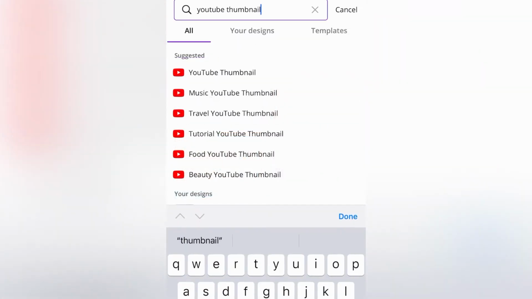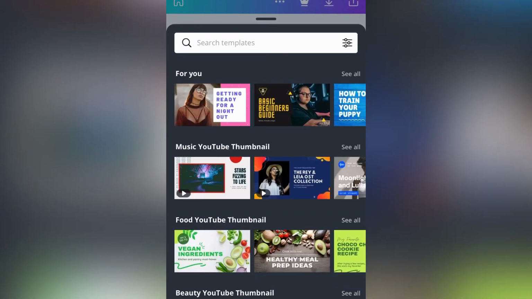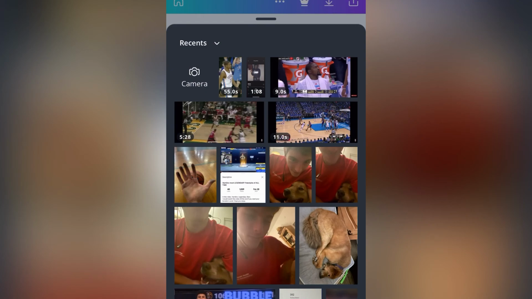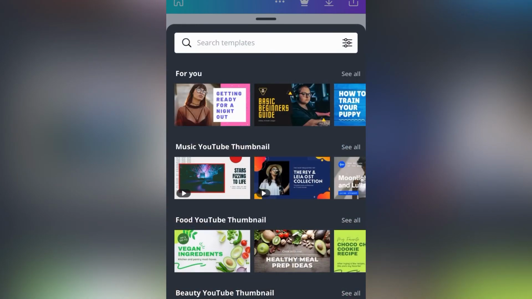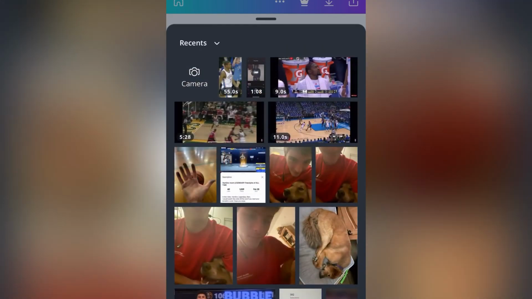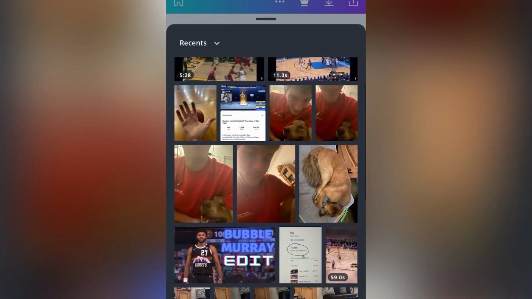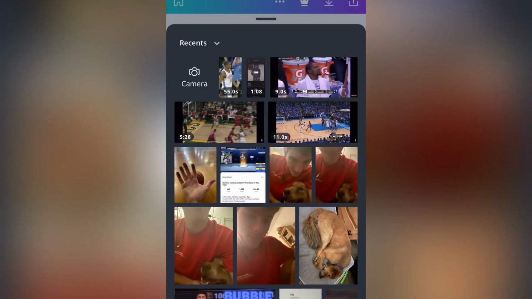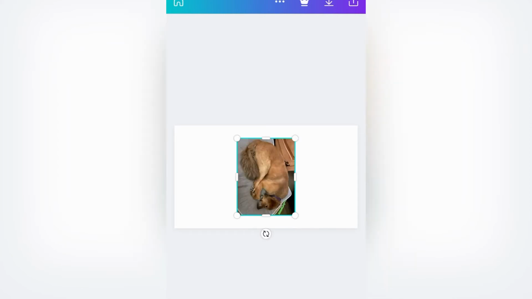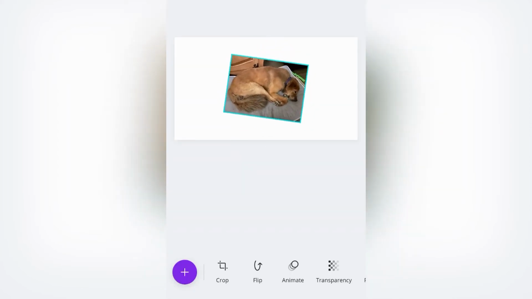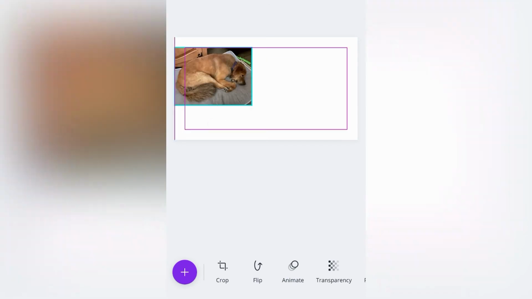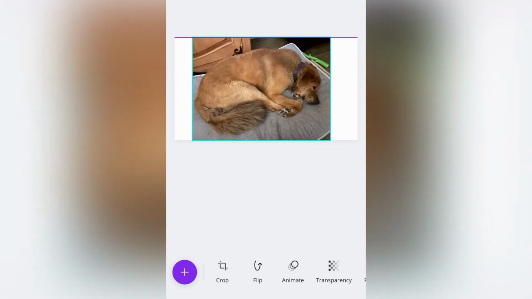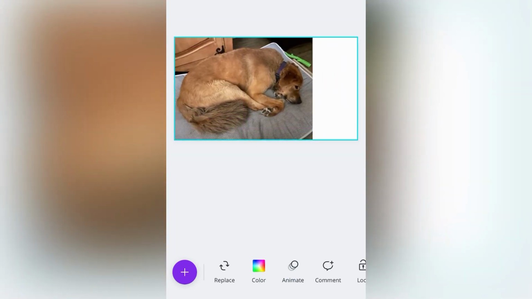So just search up YouTube thumbnail so you have the right dimensions. And then you can pick one of the presets. I usually pick blank. And then I usually just go to my camera roll and pick out something I already have. So say your video is like, you know, LeBron, then I would just get some sort of picture of LeBron, and then you could just put text. So let me get this picture of Bobo real quick. Here is Bobo.